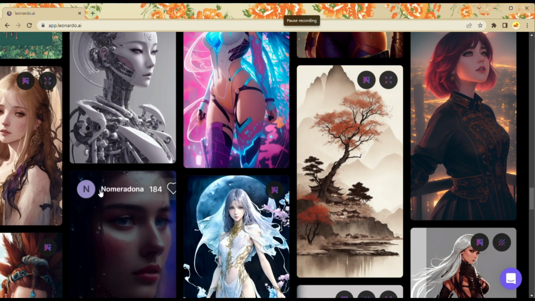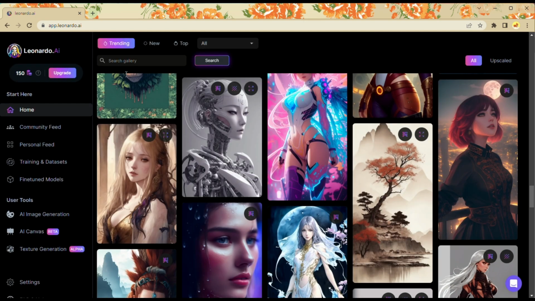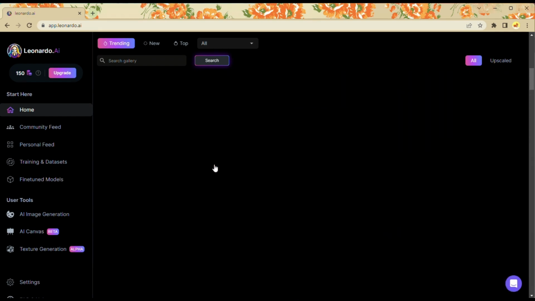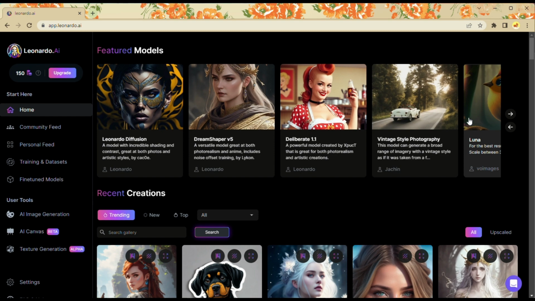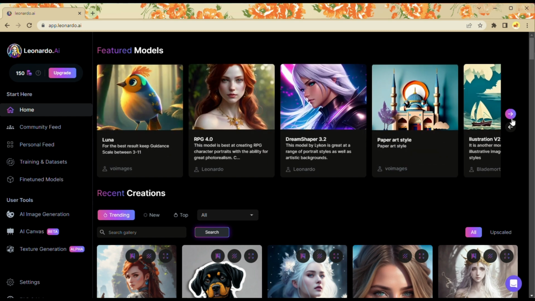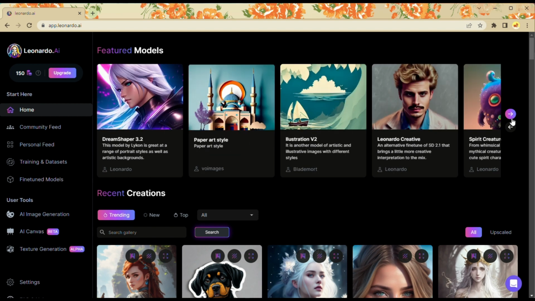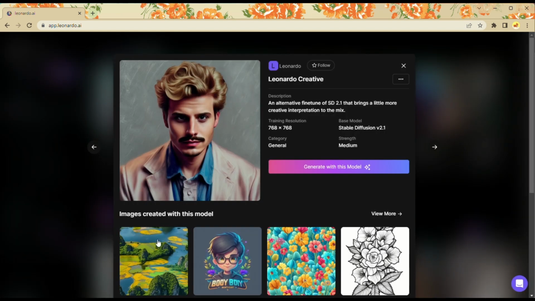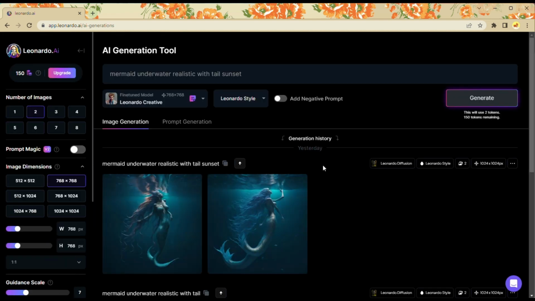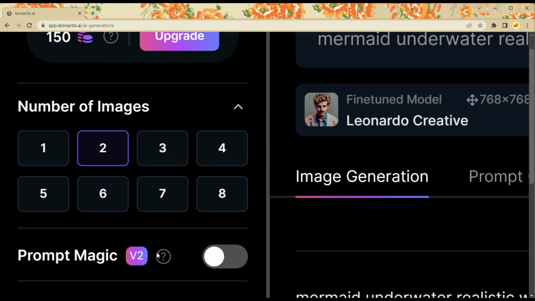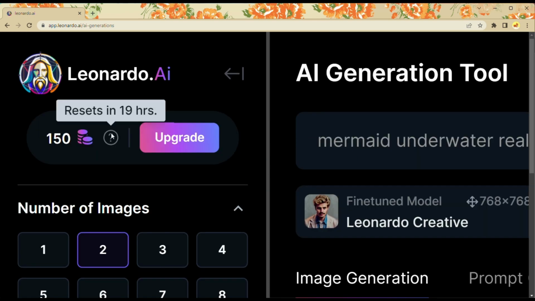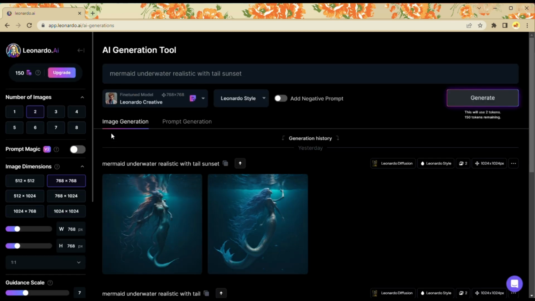So for example, on the left side panel of the screen here, what you just need to do is click on AI image generation, and you can also choose what features you'd like to begin with to create your own image. So let's click on Leonardo Creative and we will be routed into the AI image generation, and here we can choose the number of images that we want.